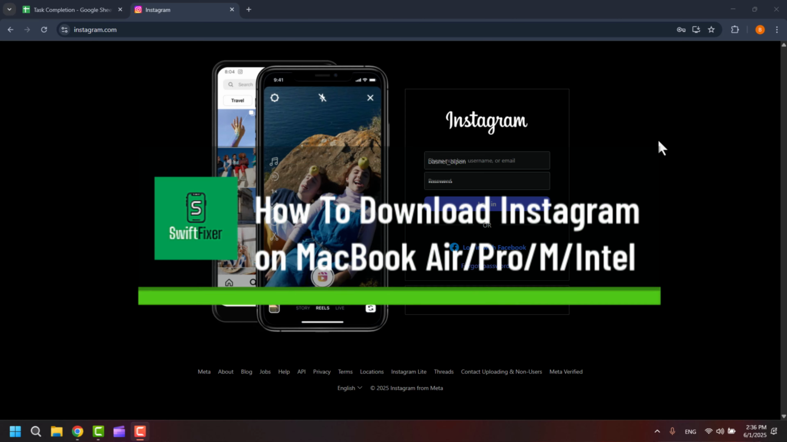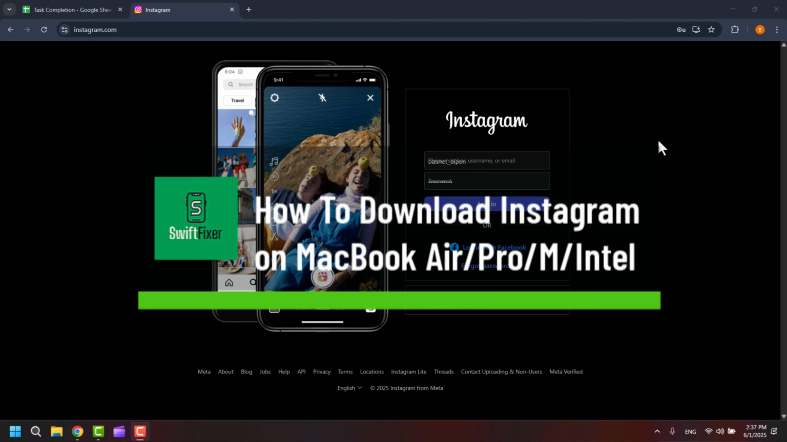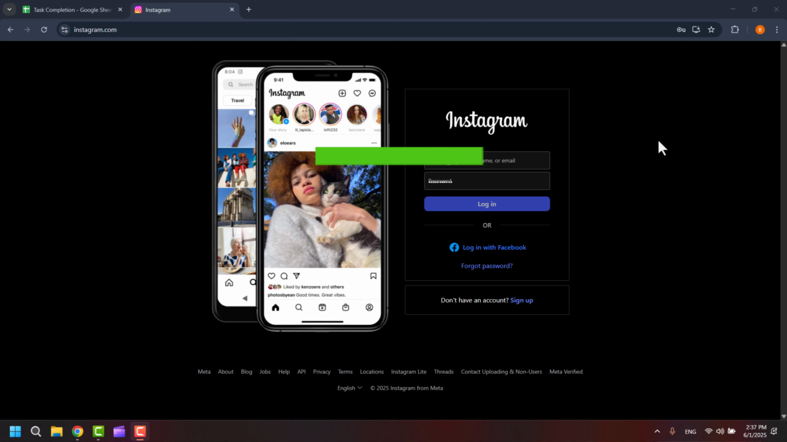How to download Instagram on MacBook Air Pro or Intel? Well, let's get straight into the video.